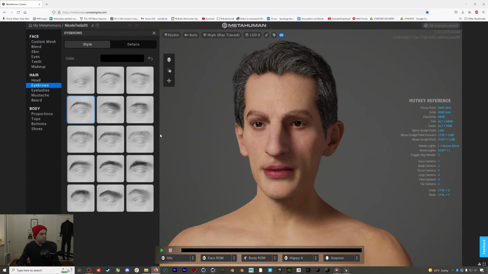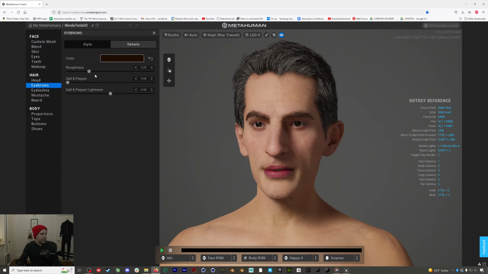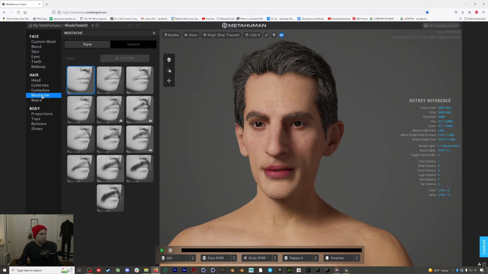So I'm imagining him with big bushy eyebrows. So let's give him some big eyebrows. Let's change that color so it's not black. And then same thing, salt and pepper, baby. He's old. So let's up that salt and pepper. Let's up that roughness. And then the one that's really going to sell it, of course, is the Tesla mustache. Long, messy mustache. Maybe.